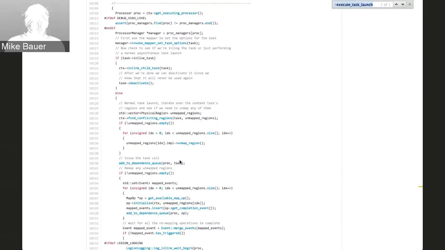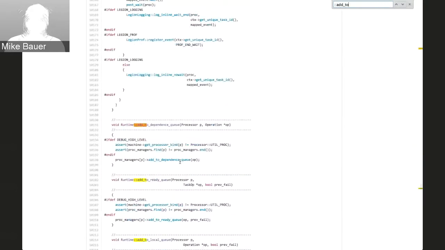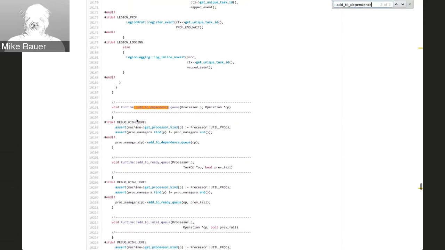So let's search for add to dependence queue. This is the runtime call to add to dependence queue. You'll see it's right above the add to ready queue call. It does something very similar, which is it looks up the processor manager that's going to be responsible for executing this operation. Notice here that our argument can be any operation that can be passed into this dependence queue. We're going to look up the processor manager for the processor that we're running on, and then we're going to put this operation in the list of operations which need to perform dependence analysis.